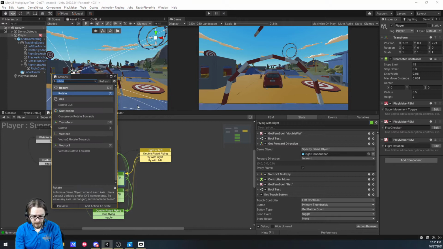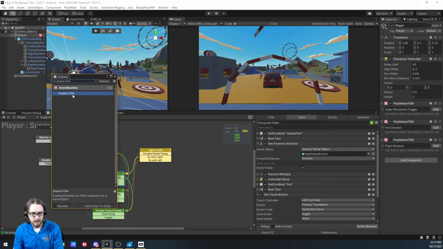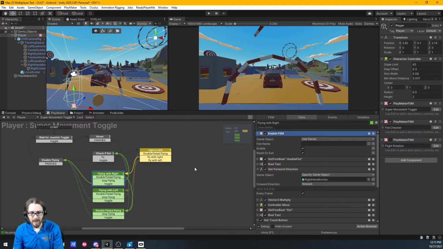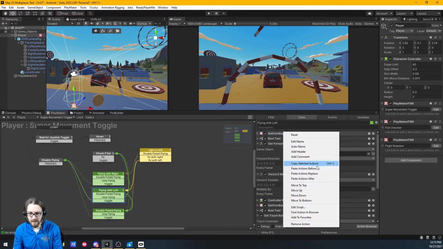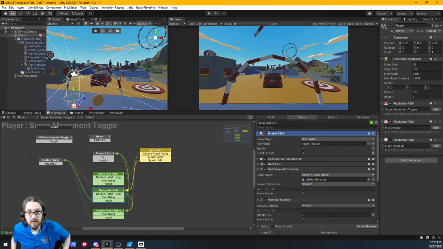But Action Browser, enable FSM. So come in here. So if we're flying with our right fist, we're going to enable the flight rotation FSM. And we want to reset it whenever I exit. And I'll copy that and I will paste it to the top of this one. All right, because the reason I'm doing this is when I'm doing double-fisted flying, I just wanted it to be turbo mode, no barrel rolls. Mostly because I don't want it to calculate those rotations. I mean, I'm sure I could take those rotations and then average them out, but I just didn't feel like messing with it. I didn't think it was necessary.